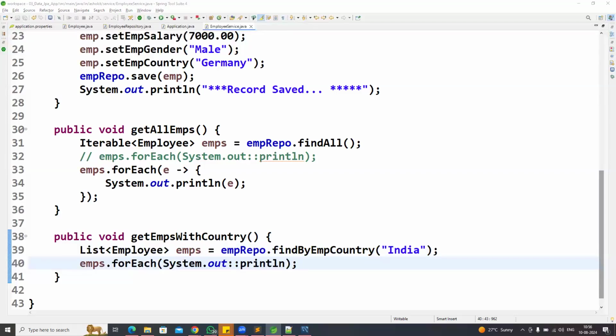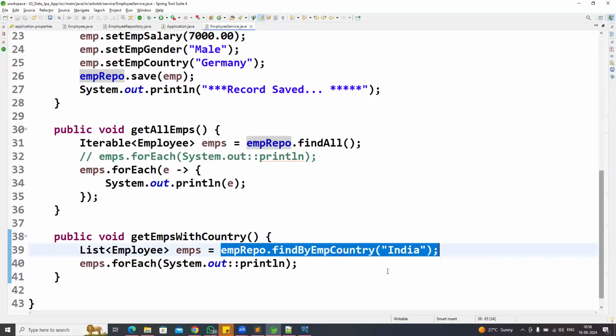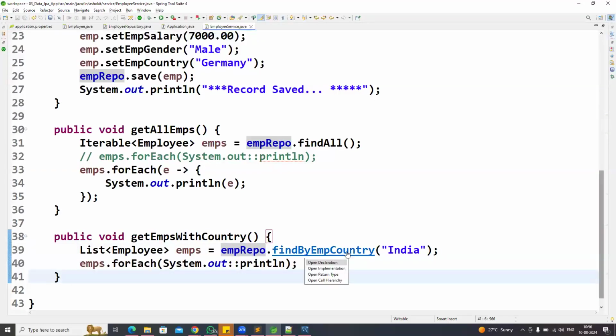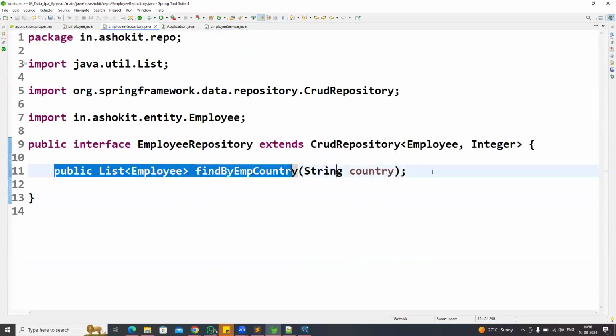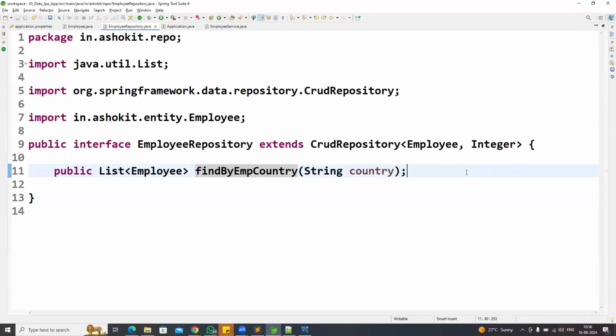Guys, now you see here, I'm calling my repository method, repository dot findByEmpCountry with India. I'm creating a service method, and from my service method, I'm calling my repository method. findByEmpCountry is an abstract method. What about the query for this method? The programmer need not write the query. JPA will prepare the query. JPA will take care of the query. That's it. Now let us check it.